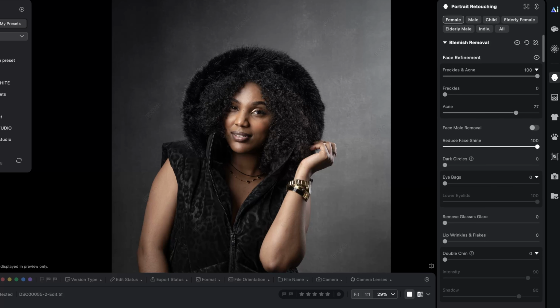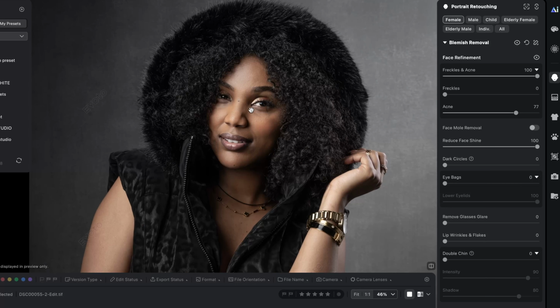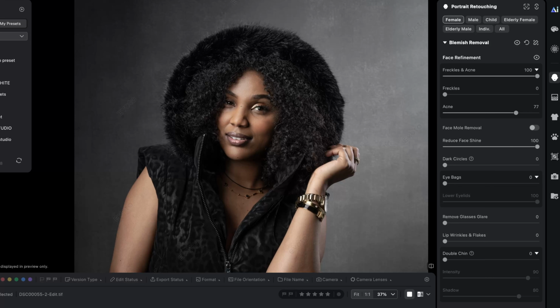I'm gonna keep it on. I like it at 100 in this scenario. It just takes the edge off of that. And also what's nice is in the past, I would have had to do that in Photoshop and brush that out. So just having that nice slider to do it is a pretty serious game changer.